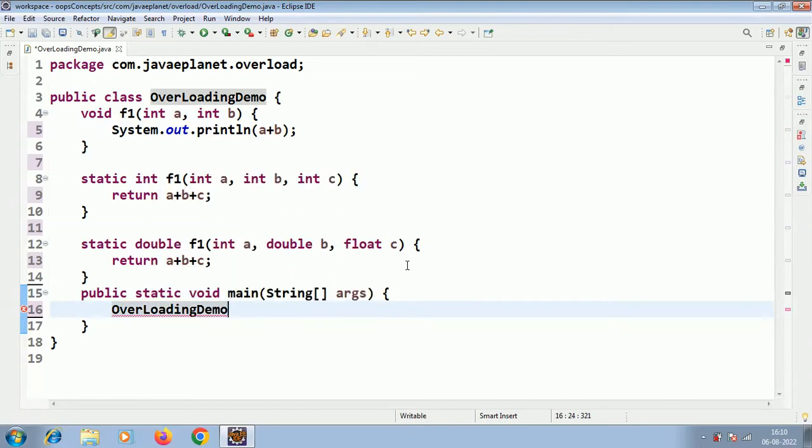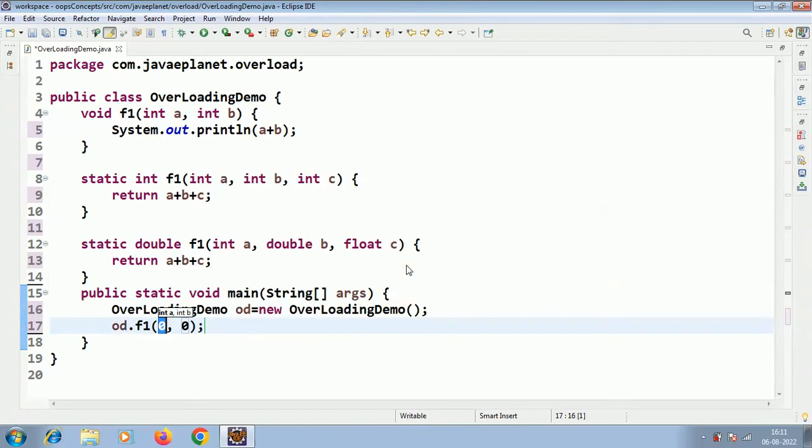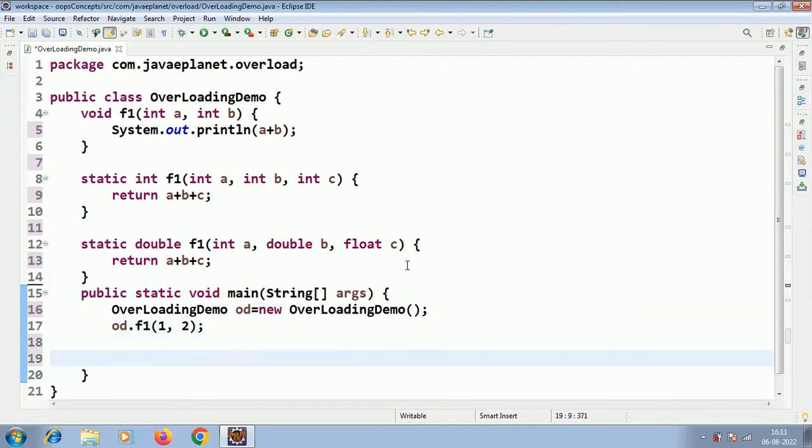I am creating the object od equal to new OverloadingDemo. By using the reference variable I am calling the f1 method and passing the a comma b values, 2 and 2. I am just printing the values with sysout of the static method, and I will call the static method by using the class name OverloadingDemo dot f1, and I am passing the values 1, 2, 3.